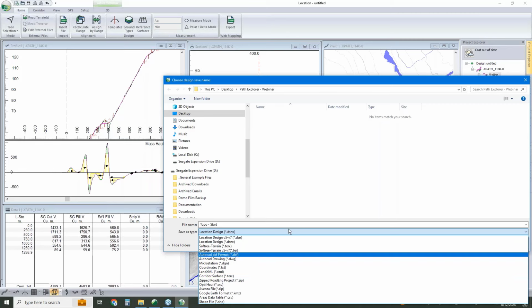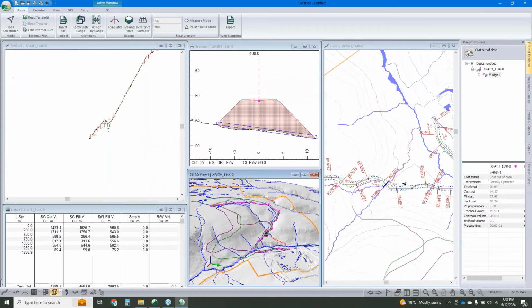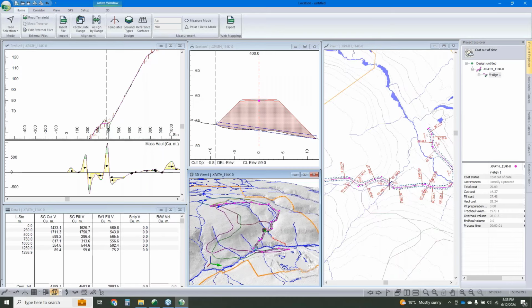Excellent. Okay, let's do one last one. This question: how does this tie in with vertical and horizontal quantity optimization? So in the location module, would you run Path Explorer, then iterate on the vertical and horizontal optimization after you've assigned a cross section?